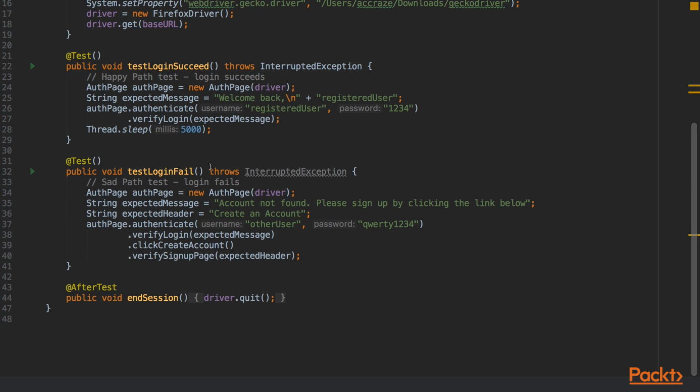Now we do the same for the sad path. We create an instance of authPage, and we set the expected message, account not found, please sign up by clicking the link below. And then we set the expected header, which is create an account. Now we say authPage.authenticate, and we pass other user and QWERTY 1234. Then we say verifyLogin, and we expect to see the account not found message. Then we click the create account, and then we verify the signup page, which we pass the expected header. And everything else stays the same.